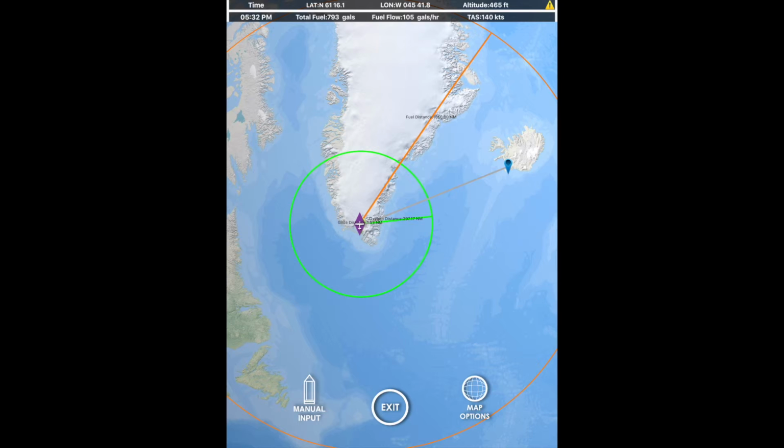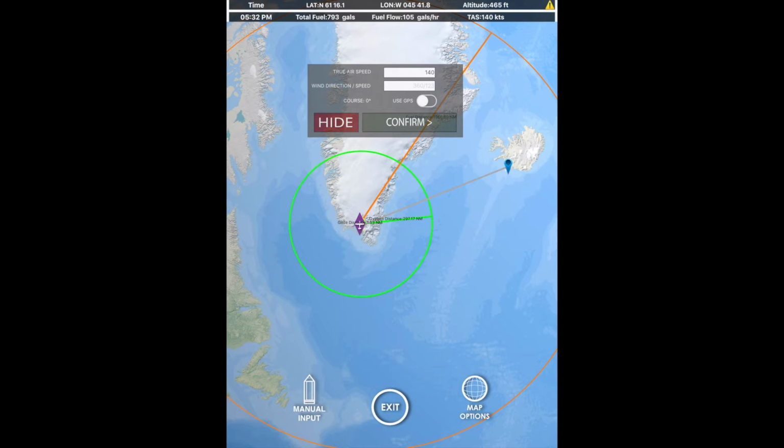Now we're going to open the wind box by touching on the true airspeed in the top menu bar here. And now we're going to insert our winds in the appropriate box, and you'll see the distance circles will displace in accordance with the wind direction and the wind velocity.